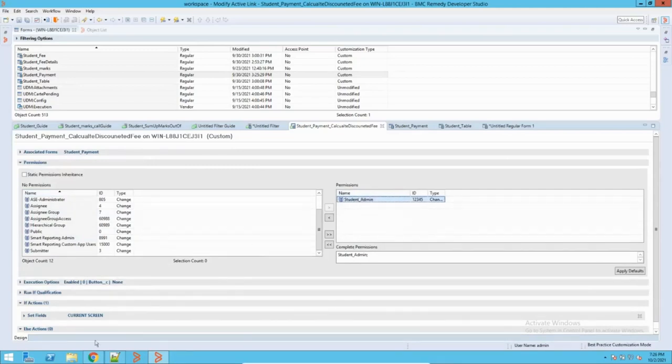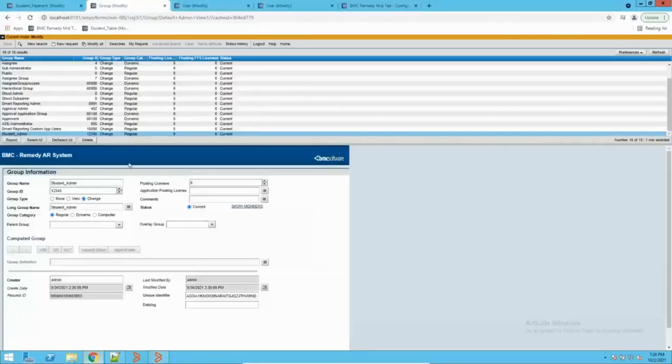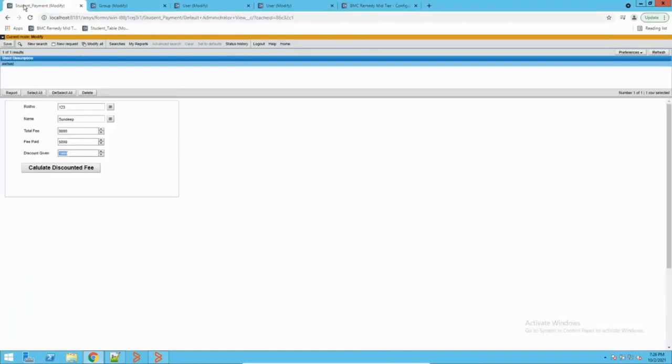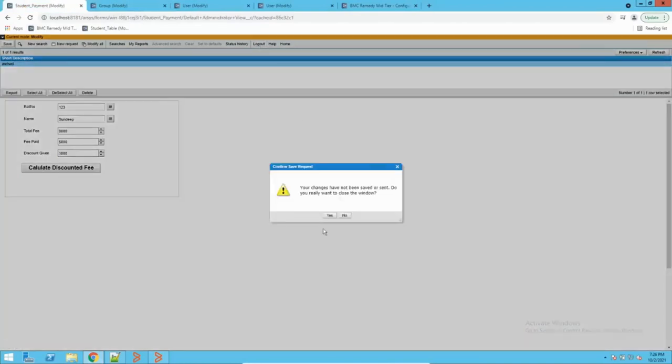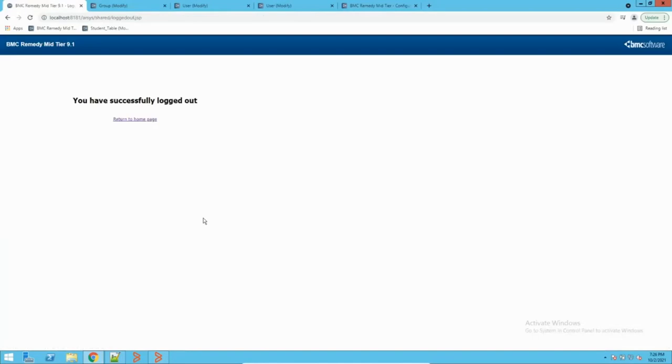Now we will see this. Okay, now let me initially do the calculation. Currently, I'm logged in with this admin user, or let me log out and log in again.